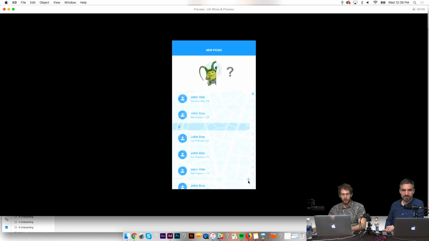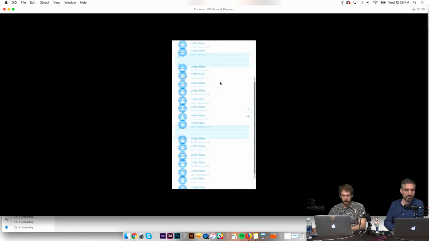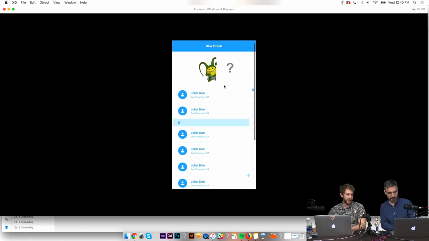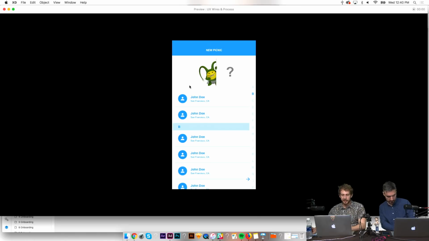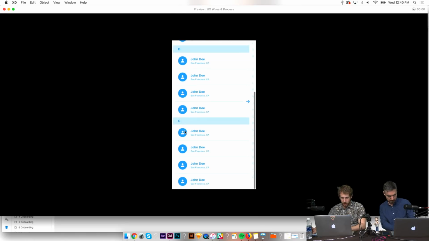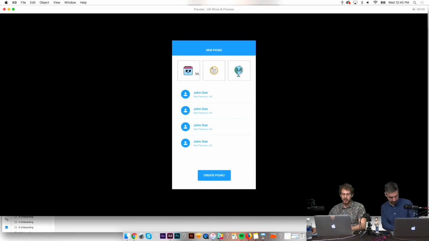Finally, this symbol means friends, and I can scroll through my contacts. This is a cool feature, where you can enable scrolling. And I see, do I want to invite John Doe, or John Doe, or John Doe? So I click on all the John Does I want to invite, and I click go, and I see my summary.